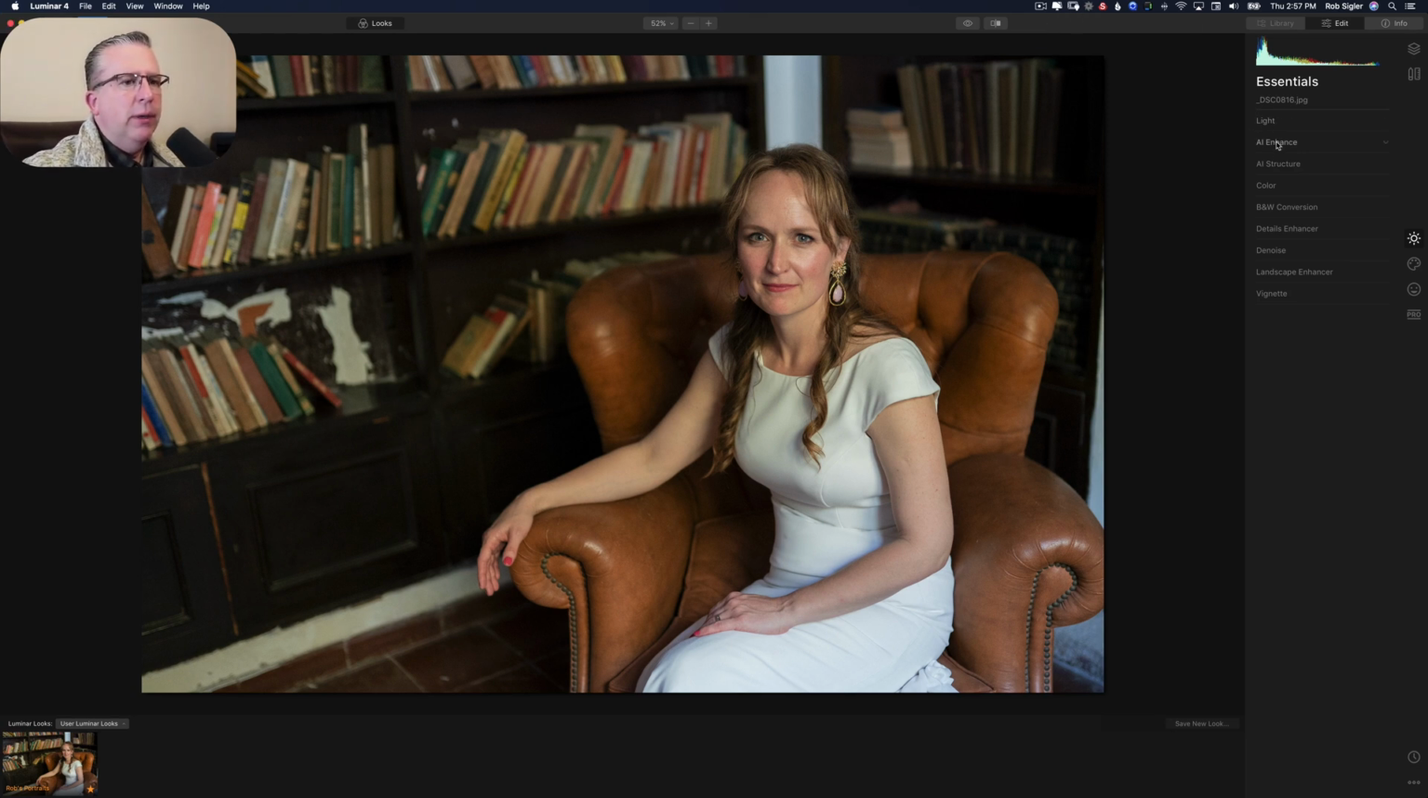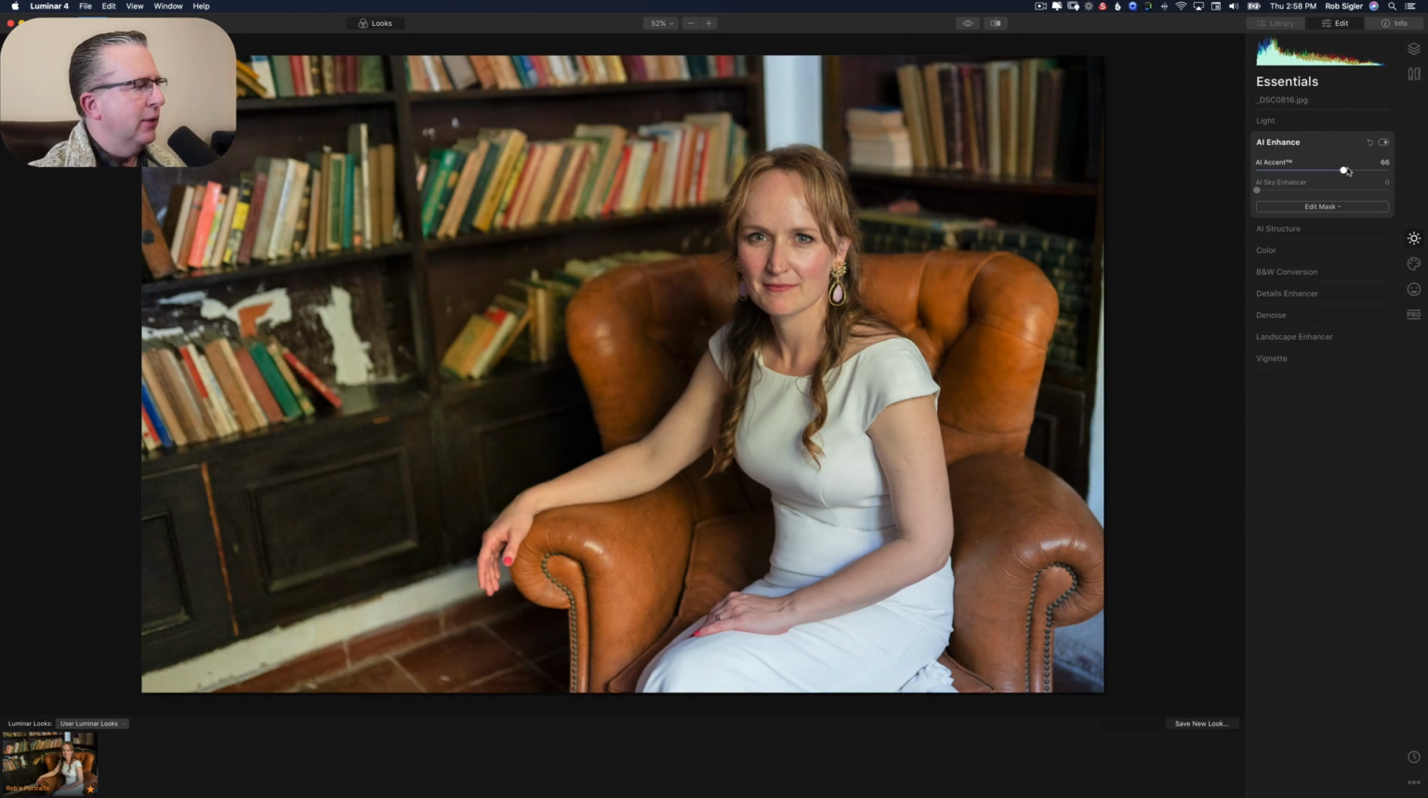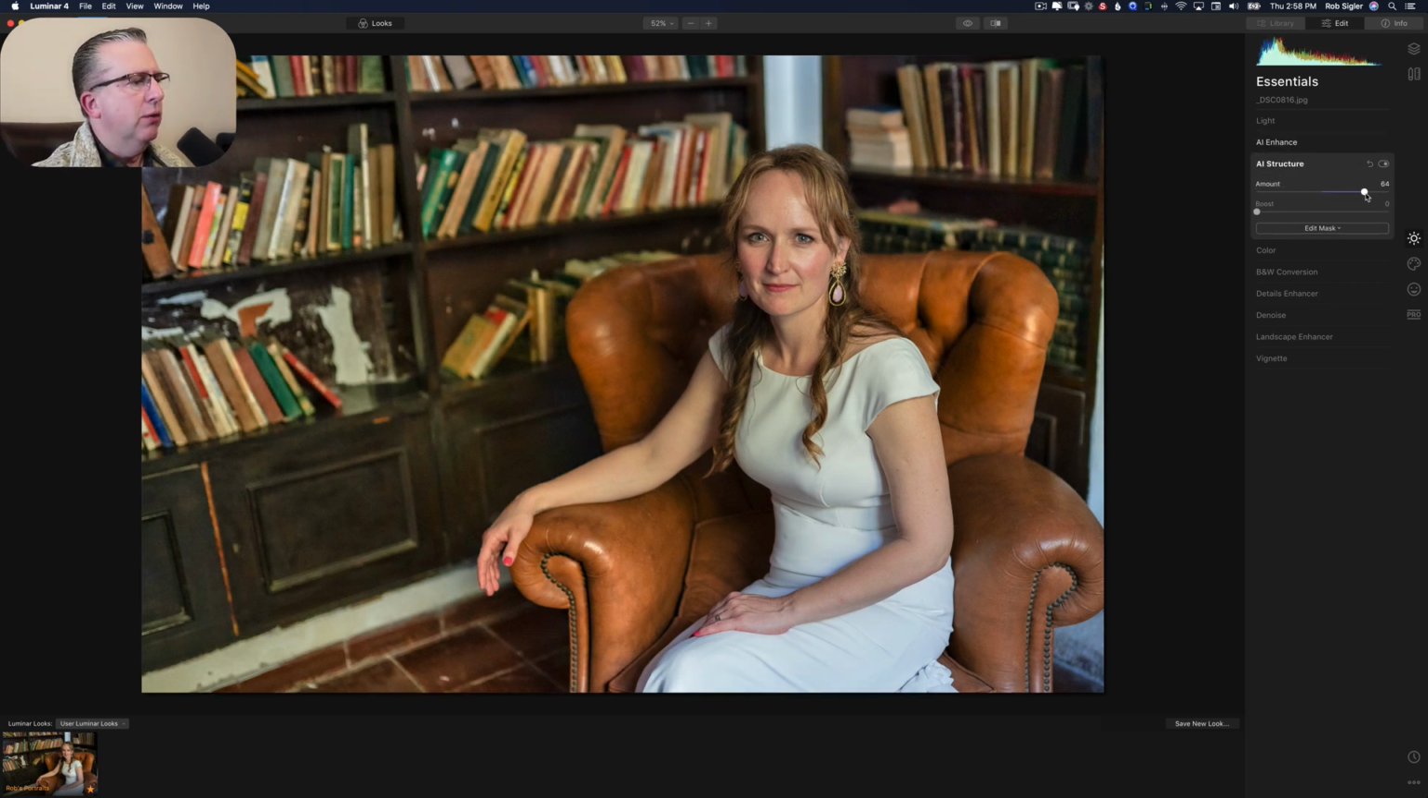Now, first of all, I'm going to open up my AI Enhance filter, and I'm going to slide that to the right and see what we gain by doing that. And you can see the books become a lot brighter, but I don't want them to get too bright because I don't want them to overpower the brightness of the bride. Let's go to our AI Structure. We'll turn that up and give some more definition to our books. And notice that it doesn't touch the bride's face at all.